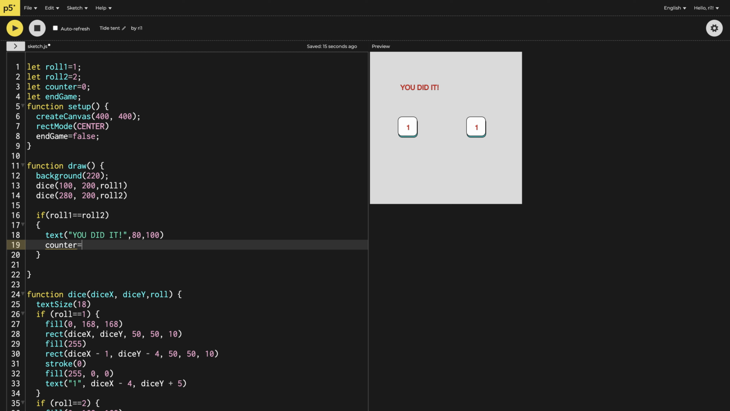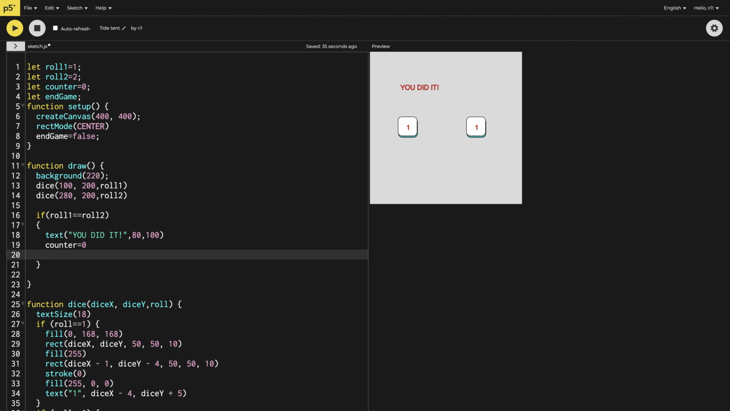Okay. So now what I need is basically a counter. The counter should say that whenever I reach this point, it should go back to zero, and the end game should become true. So when I do that, let's see what will happen. So I'm clicking, and then it disappears. Nothing much is happening because else condition is still true.